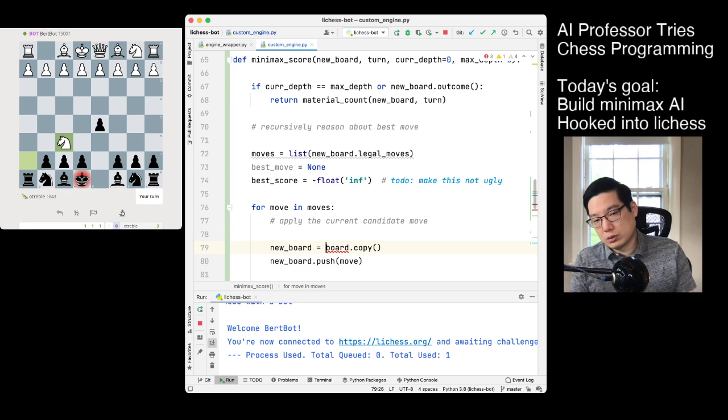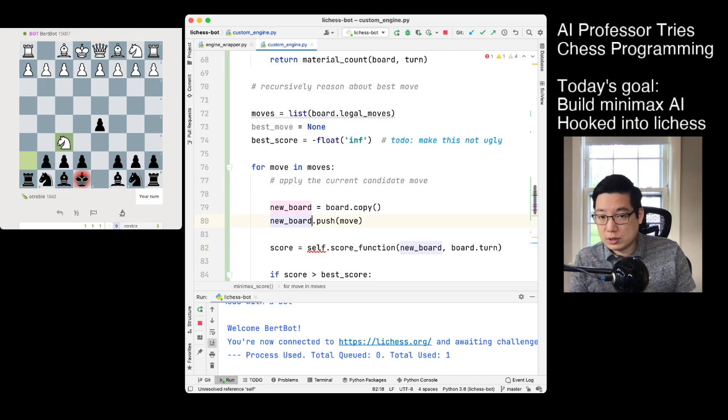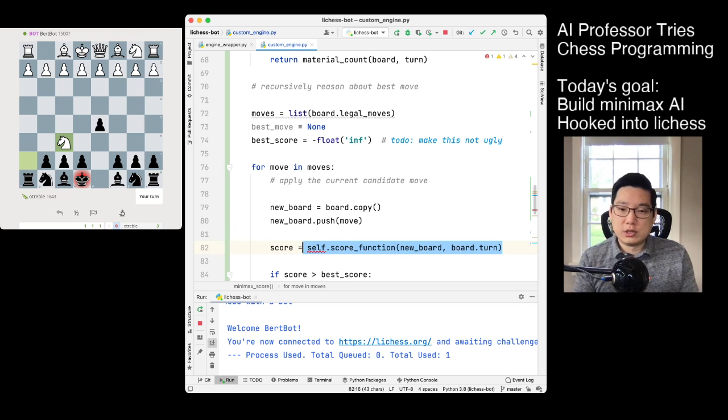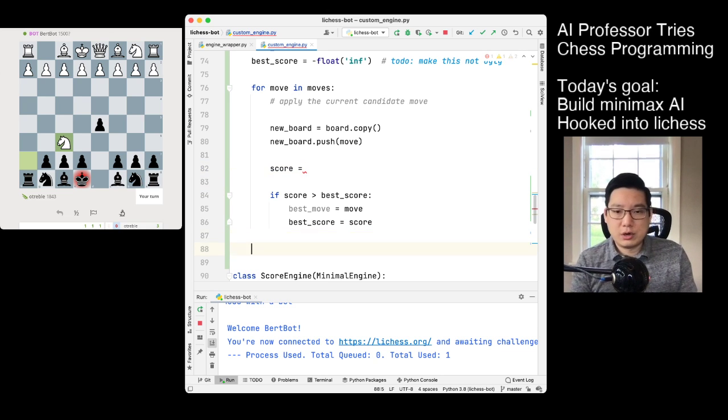Let's see. So the board variable is now used twice, so let me actually do some renaming here. So this is going to be board. This is board. And then new board is going to be all the candidate boards. And we're going to push the moves, and we're going to call the score function. So this is where we do a recursive call. So this is going to be the interesting call. And then we remember the best one, and then I guess then we return.